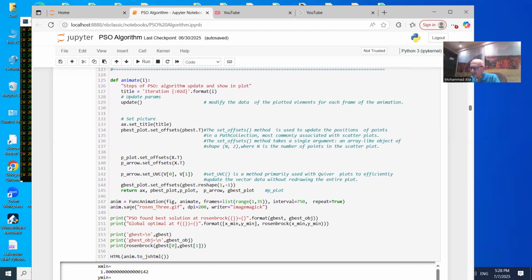Now, in order to animate, we need to use the matplotlib class which is called func animation. This func animation requires us to define in advance the figure which is going to be animated and the animate function which is going to be used, and we have to define the number of frames or animations, the interval in milliseconds between each two frames, and whether we want to repeat the whole animation or not.